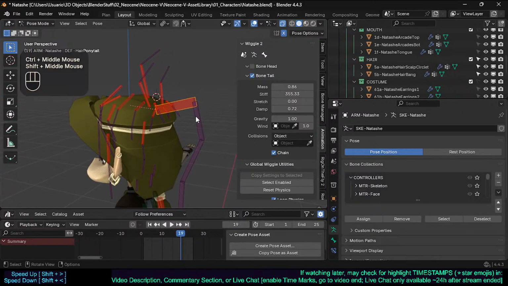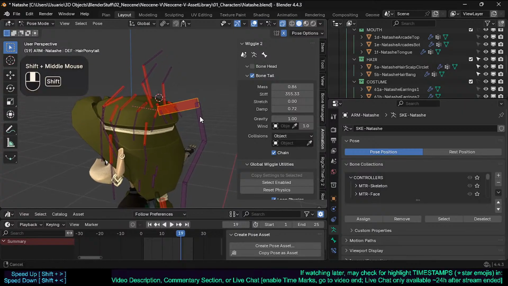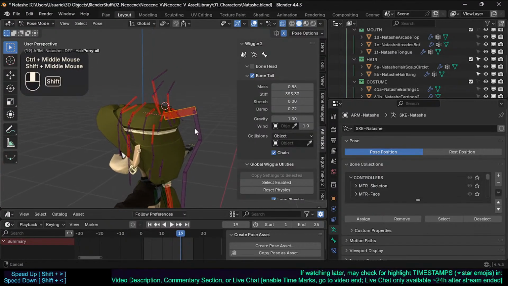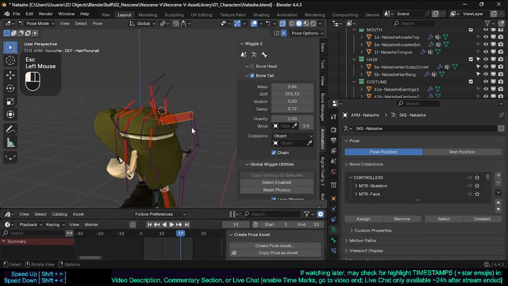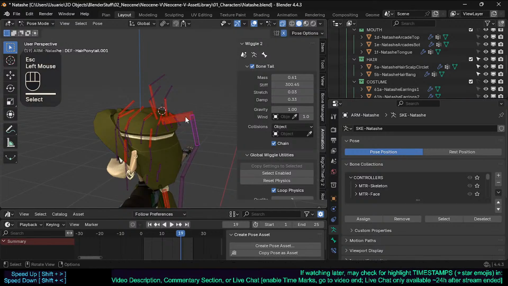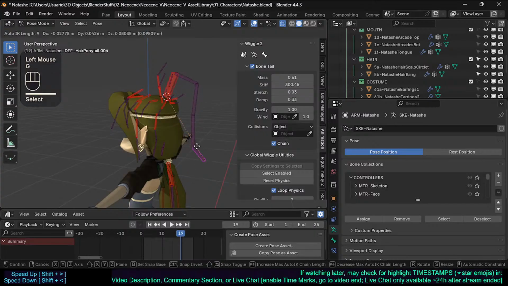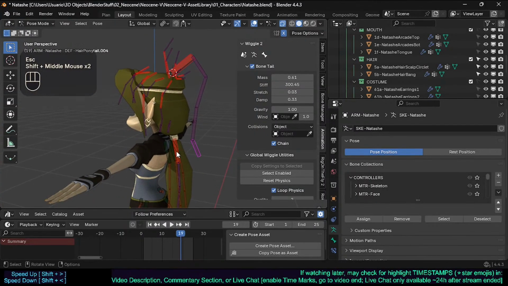I think parenting offset should work too. I'm not totally sure exactly how they would behave, but it's similar, I think, for the Wiggle 2 add-on. So here what we're going to do is that we need some data here.